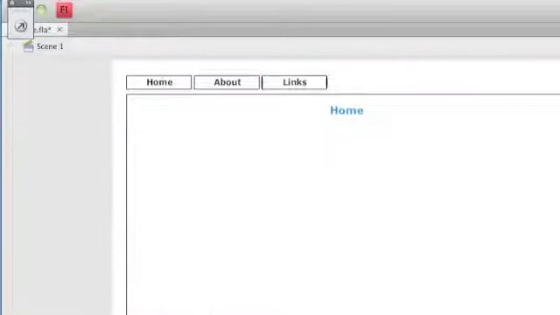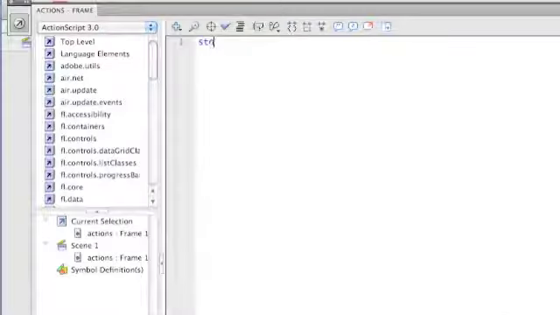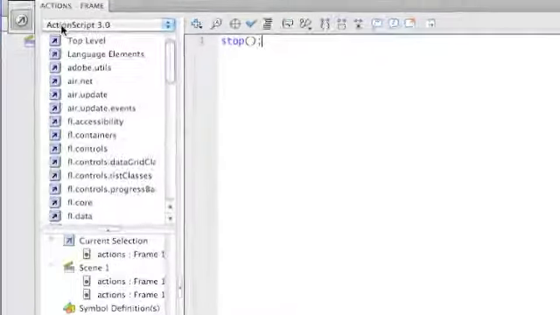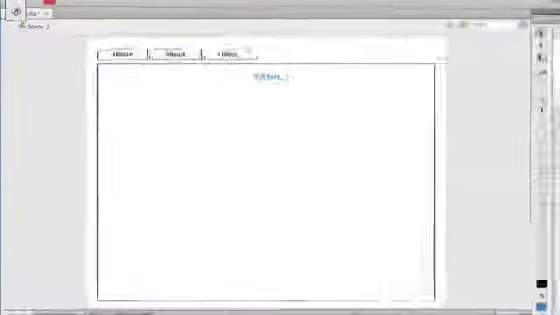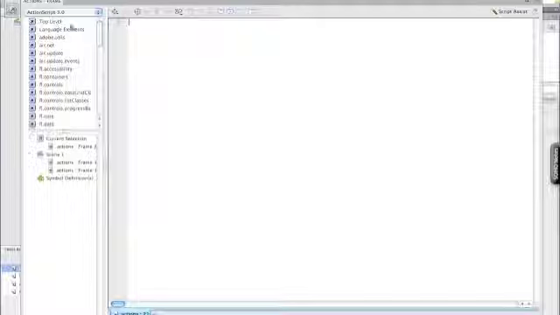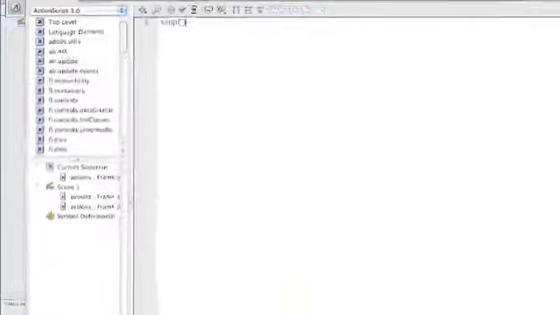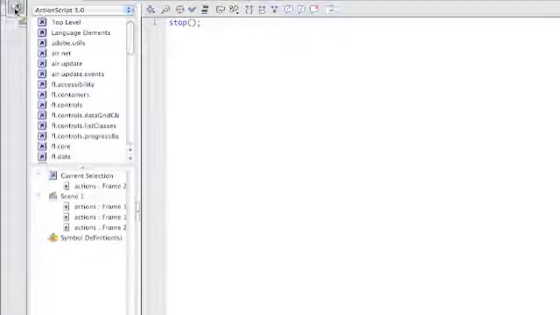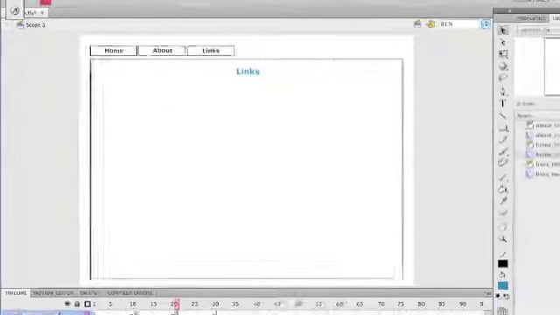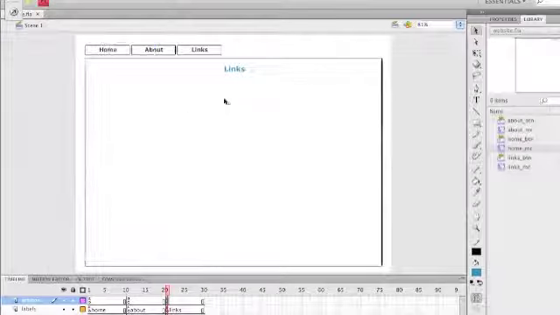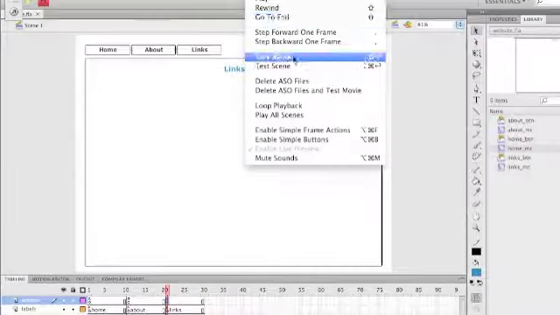I'm going to click here, and I'm going to click on frame 11, the actions layer, and we need to just put a stop here so that when it gets there, it doesn't go any further. You also need to do this to frame 21. Stop. There we go. So let's save it, and let's see if it works.